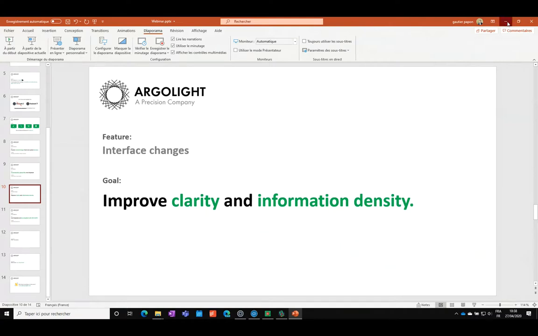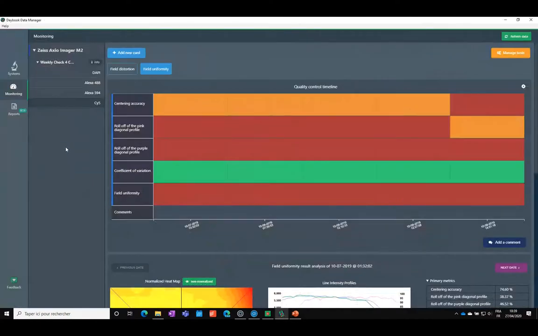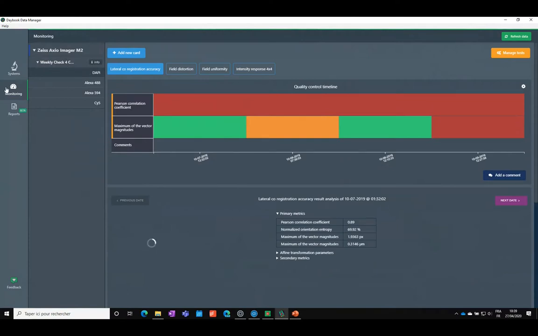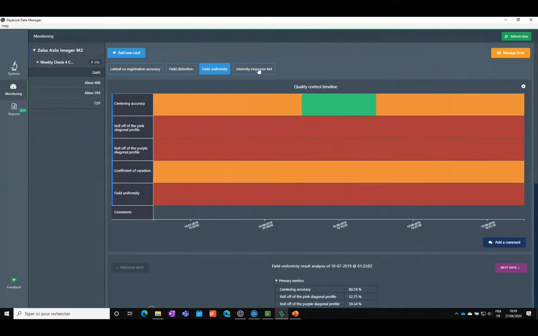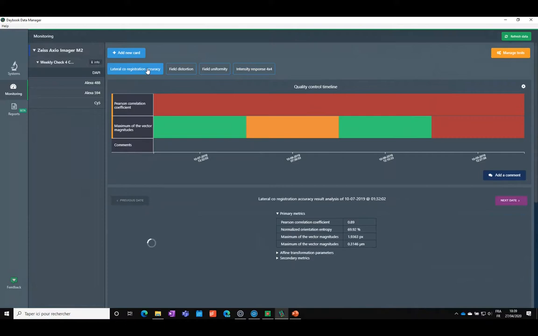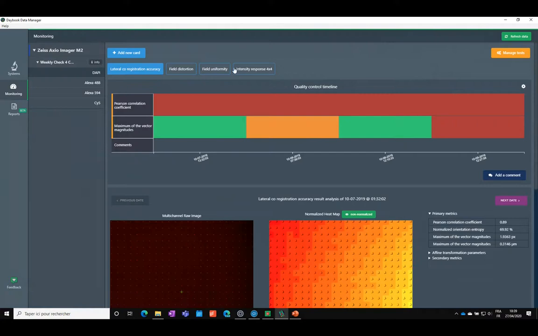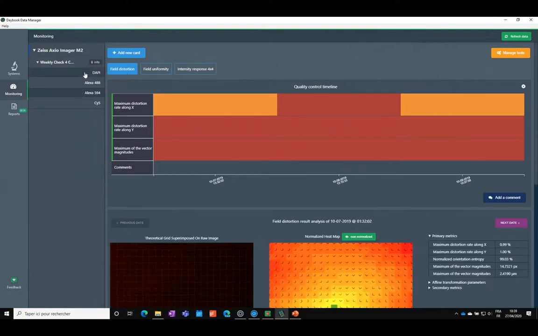So how does it work in Daybook? Most of the changes have been made to the data manager part of Daybook. So now when you go into your monitoring views, all the results from the tests you made are organized using those tabs. And each of the tabs matches, of course, a test you performed within a Daybook analysis. These tabs appear when you do the analysis. That's why sometimes you only get three of them, because I don't have data for all the tests for these channels, whereas for DAPI, I already have four of them.